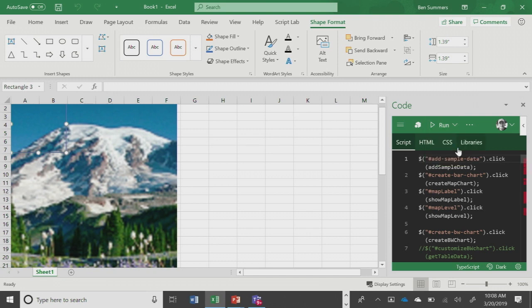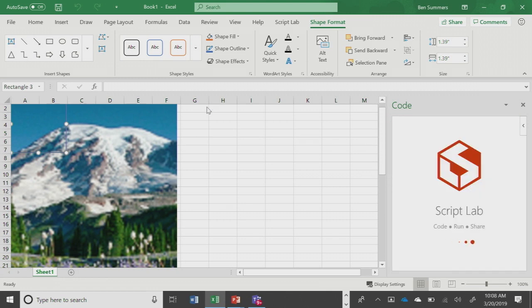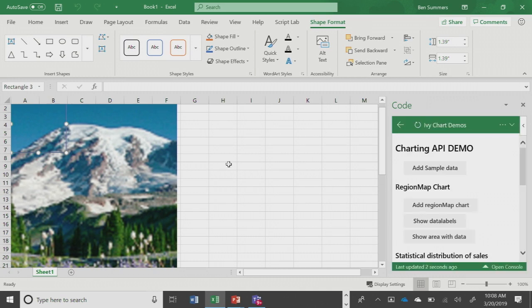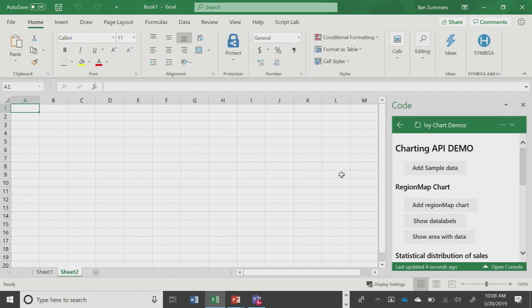It's really nice when my demos work. I get to go yell at the Excel team after this. Okay, so actually, let's do this. Let's put this on a new tab before we do this.